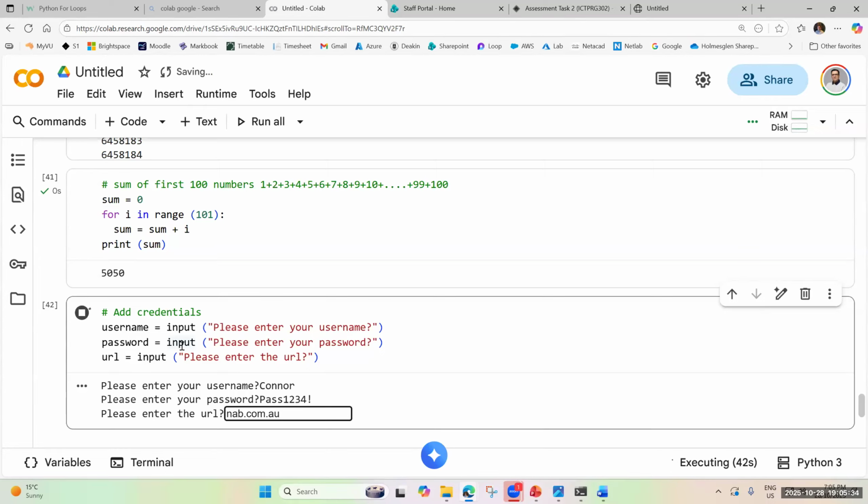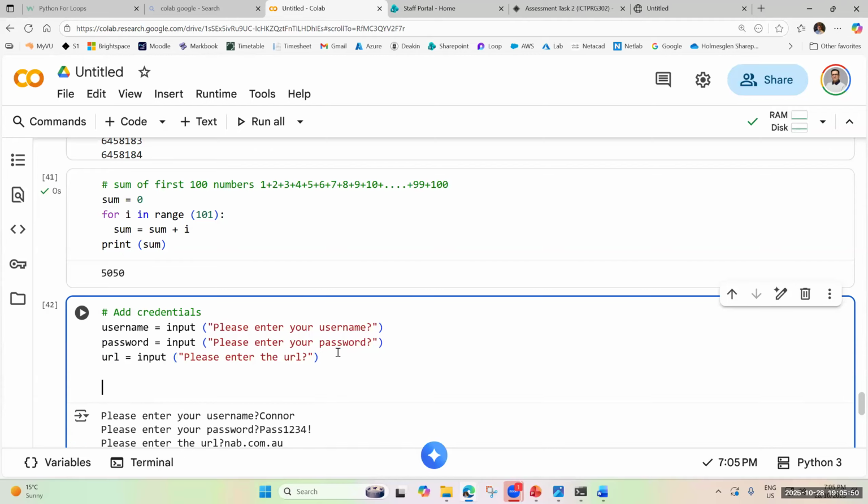You need to spend a bit of time and think about how to add credentials. Also, the assessment task is asking you to create another option like this for viewing the credentials. View credentials. And also, you need to have another option for exit.